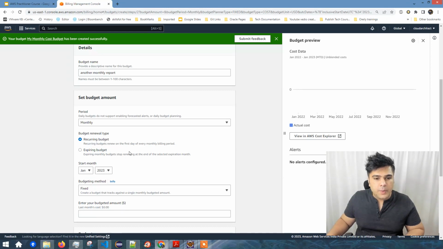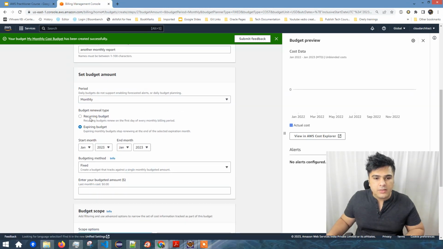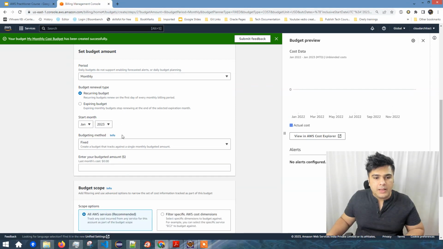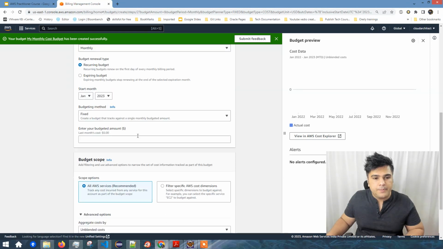And then you have expiring budget. Expiring monthly budgets stop recurring at the end of the selected expiration month. So you can select this type. So I don't want a budget to end. So I want a recurring budget. Basically, I want to have reports of my monthly usage and the cost. If I'm crossing $100, I want to be notified.